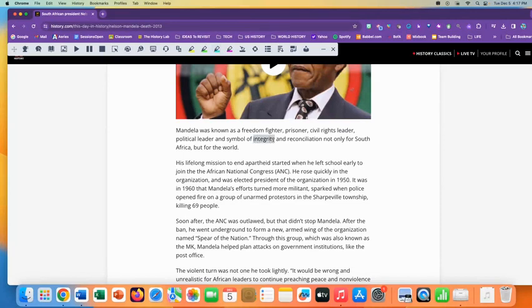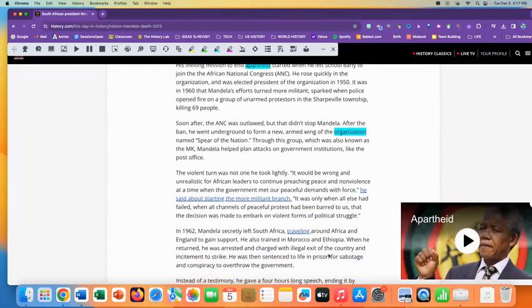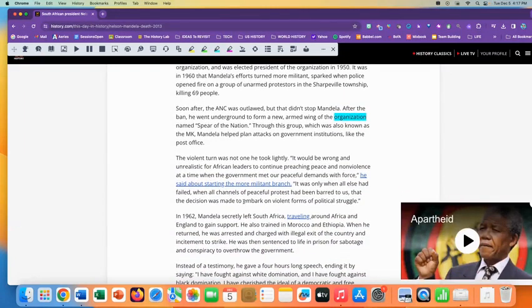Let's say the word integrity they're unsure about. The word reconciliation they might be unsure about. How about apartheid they would be unsure about. How about one more? Organization, maybe? And how about embark? That's a good word.